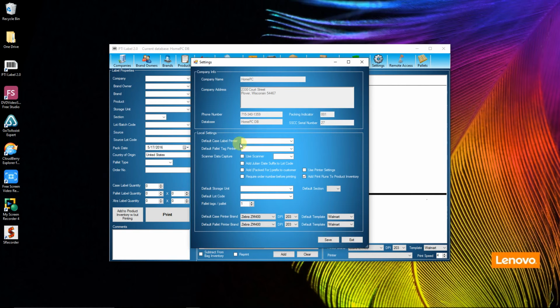Down here, the local settings: if you already have label printers installed, you can select your case label printer and your pallet tag printer. If you have 2 printers, you can select a printer for each one, or they can both be on the same printer. You just have to change the labels out because they're different dimensions. So I'm going to go ahead and select which printer I'm going to use for pallet tags and case labels.